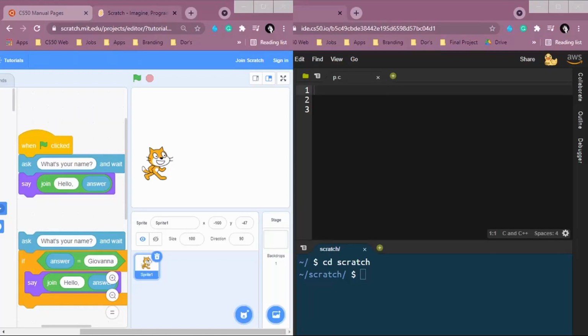Hi everyone, my name is Giovanna Proença and today we're going to learn C language using Scratch, and the subject will be if and else.